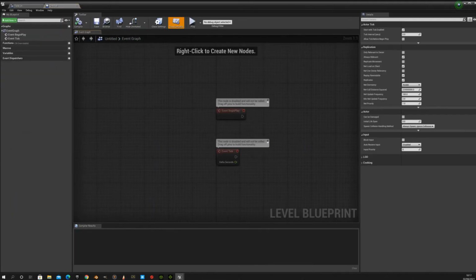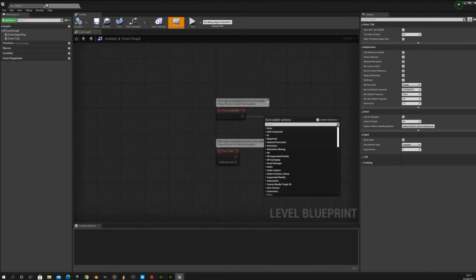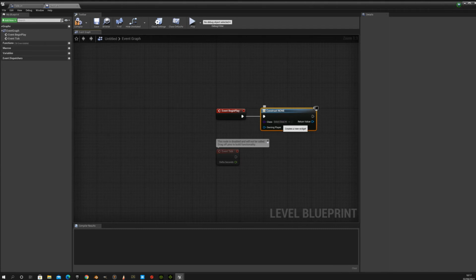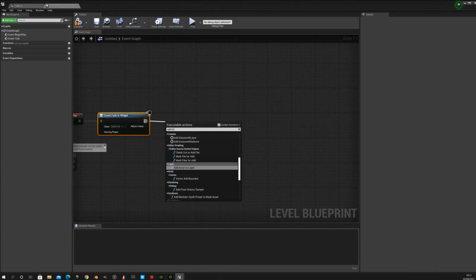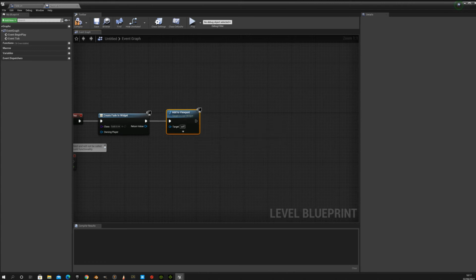So you're going to see there's a node here called event begin play. Now all you need to do is drag out of that and type create widget. So that's going to create the actual widget that we've made on screen, and we select the one we called. So remember we called this one fade in, and then we're going to add a simple add to viewport node. Then connect that up to the return value and target, and hey presto, push compile save.